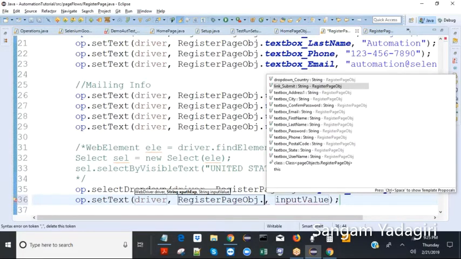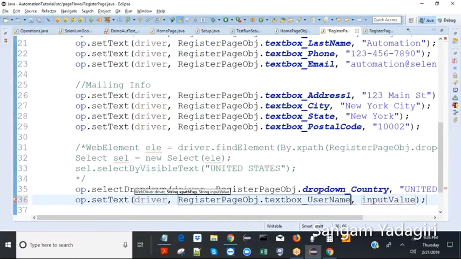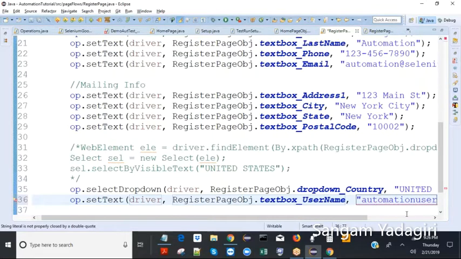So what is it? Username field export. And what is the input? Input you can pass anything, like you can say automation. Yeah, automation user. Let's call it automation user.